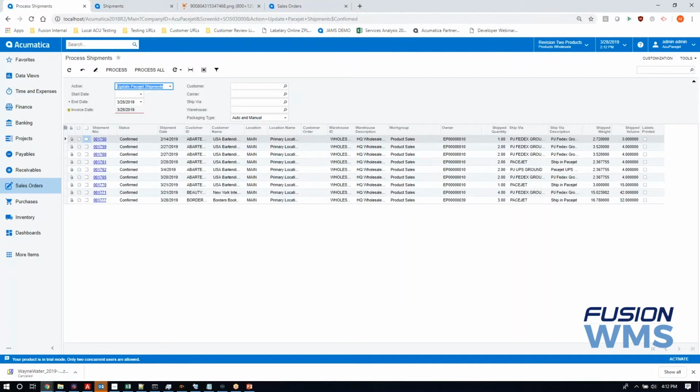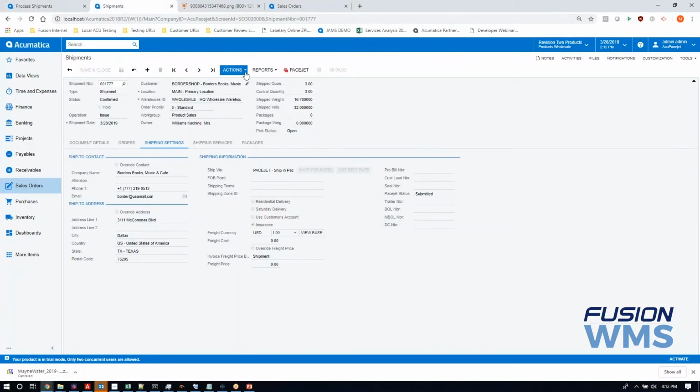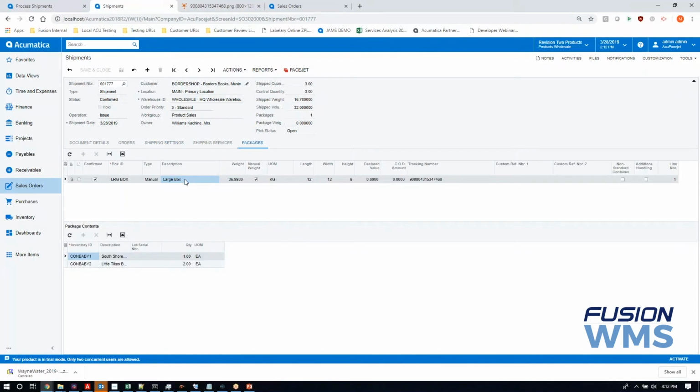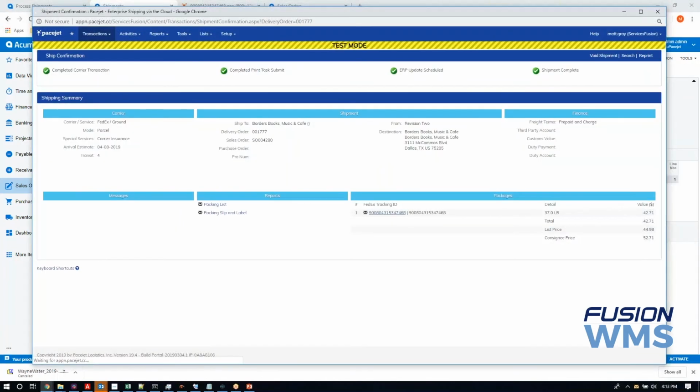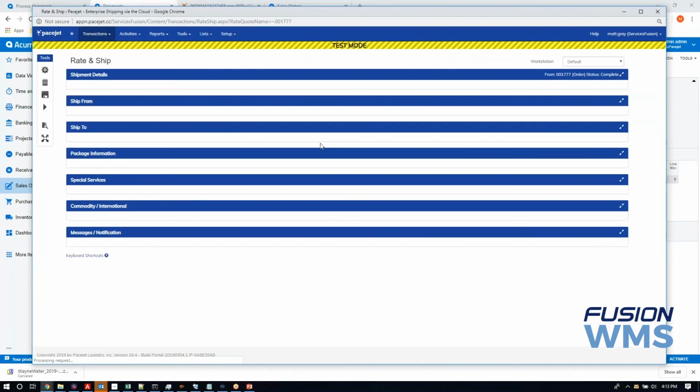So what this does is show a list of Pacejet shipments that need to be updated in the system. But if I go back to the singular shipment and run this process, what you will see here is when the process is complete, it will bring in my cost, it will bring in my freight price, and it will also generate the package contents, and display the tracking number. Now, if at any time you need to go back out and see what happened with this, you can always select the Pacejet link, which will bring you back to the rate and ship page where we started.